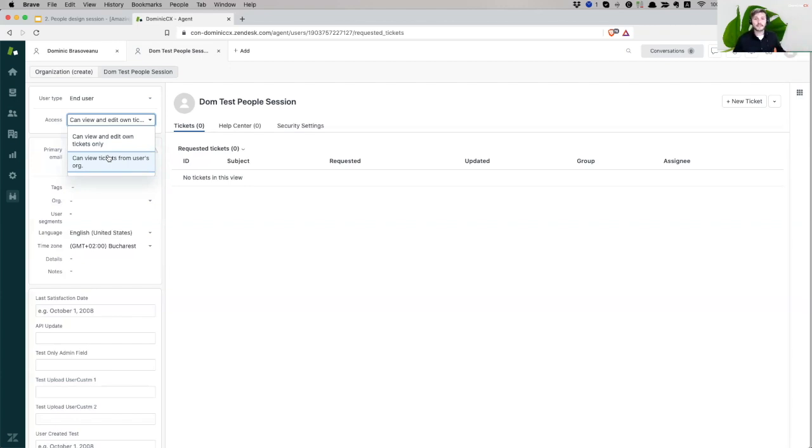So it's a way for you to deflect some of the tickets, and yeah, it's a great tool. But for now, I'm just going to leave it like this.